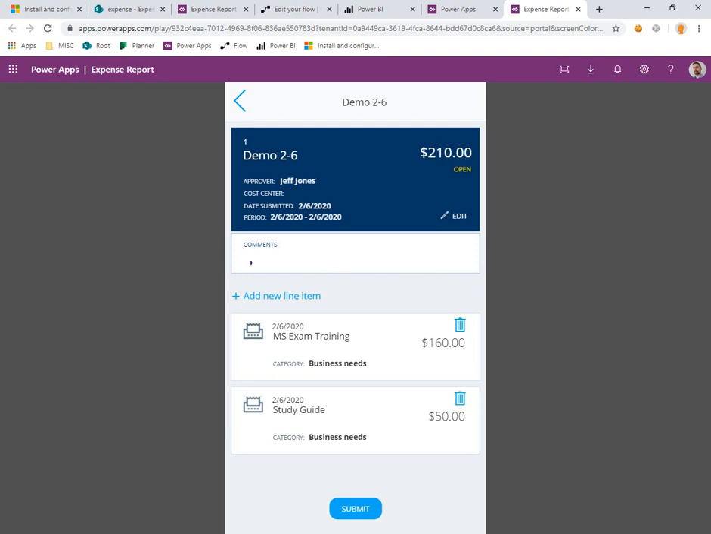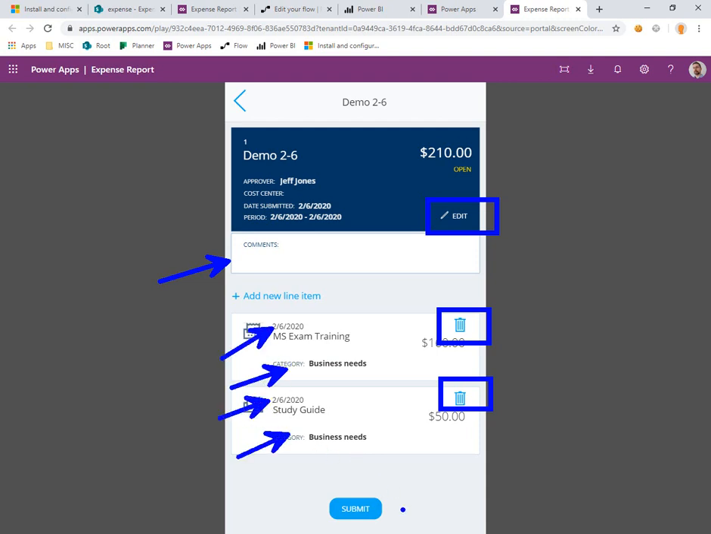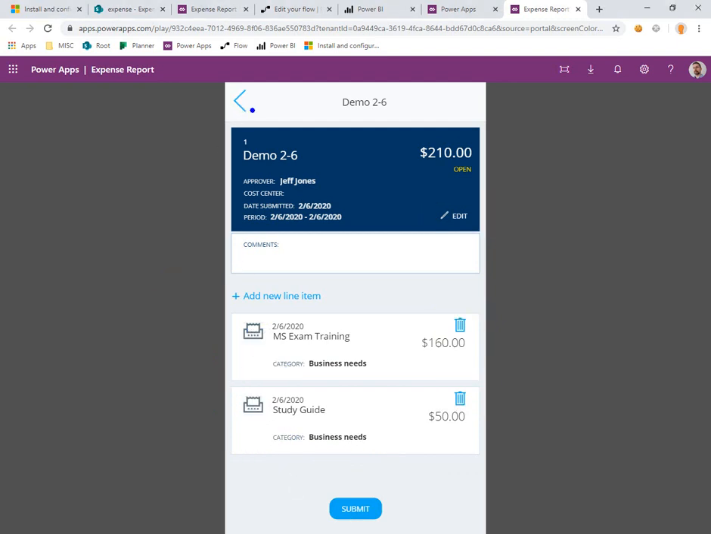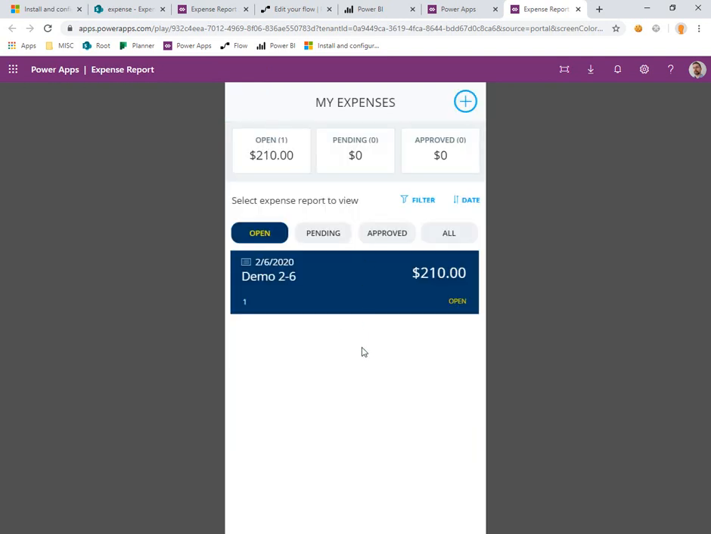What I really like about this layout is that it works well on a phone, but it's showing a lot of different data. We have the parent record. We have the ability to edit the parent, delete the 2 child items, also see the category and the date for each of those child items, and submit the report overall. If we want to navigate back to the main screen, we go to the top left arrow.